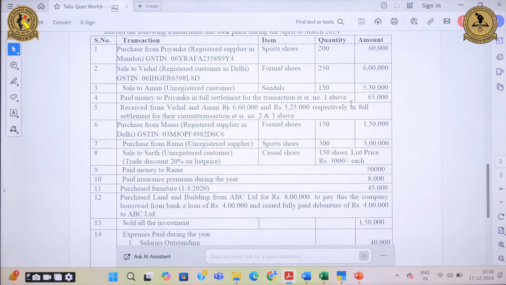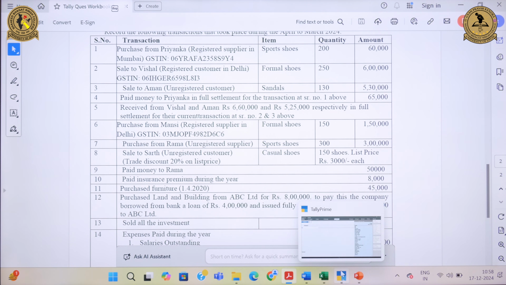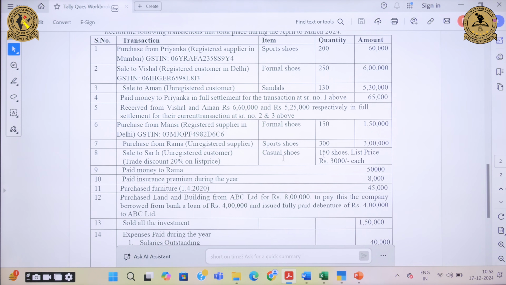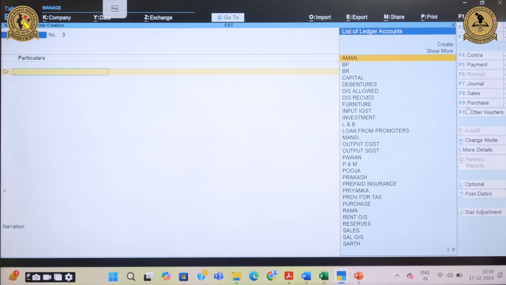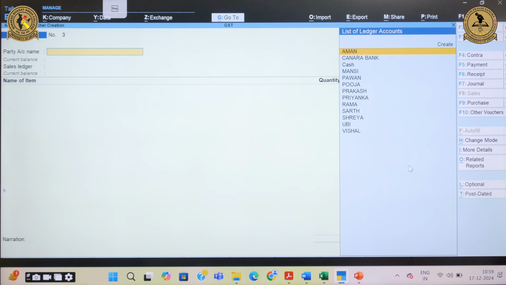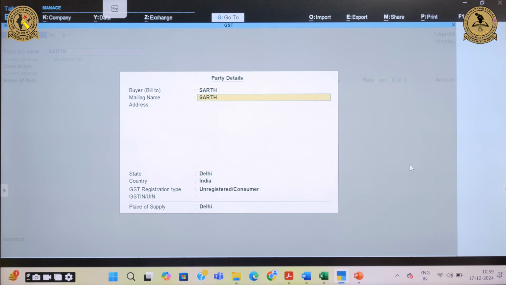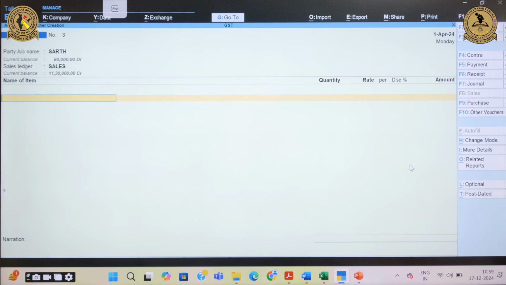So from transaction number 6, this is for the purchase. 7th is also the same. In 8 there is only one difference, that is the list price is involved, right? So for the list price, what are we supposed to do here? This is your sales voucher. So we will select sales voucher here, and the party name is given, which is SART. So you have to select SART here.